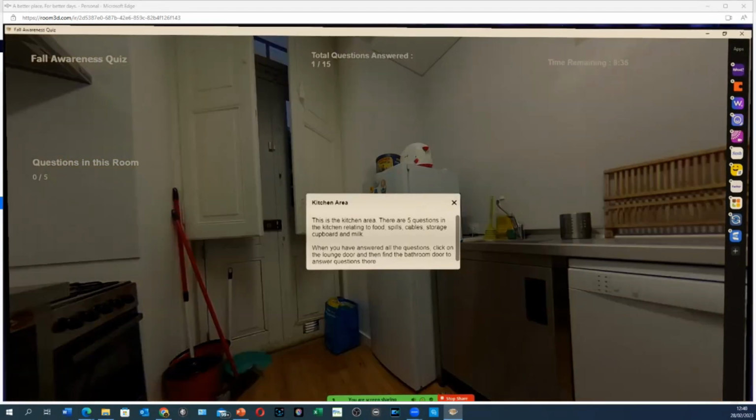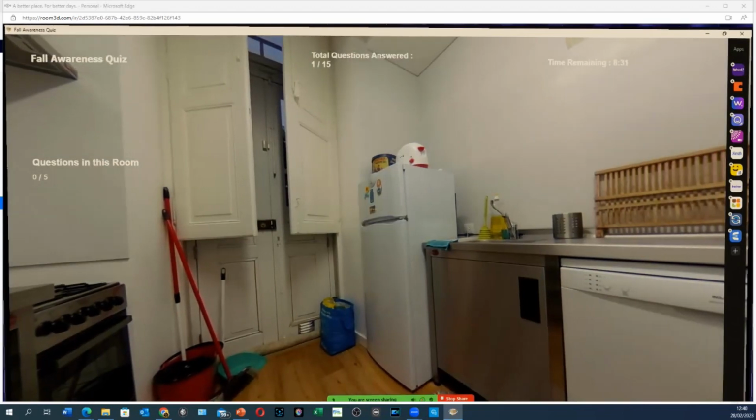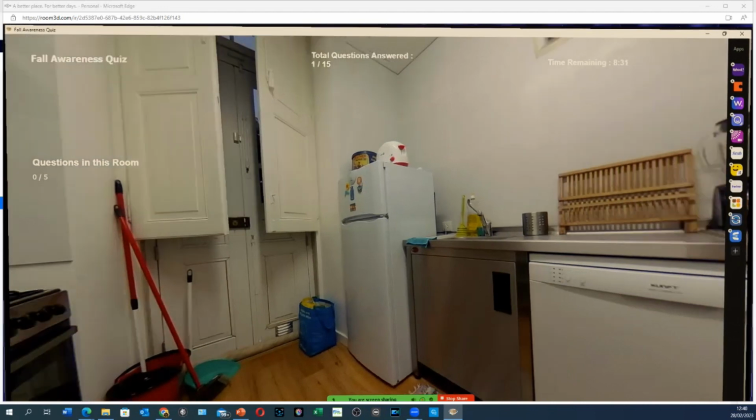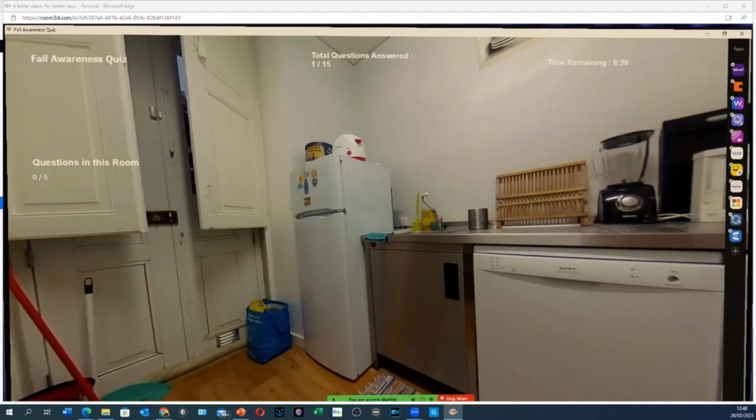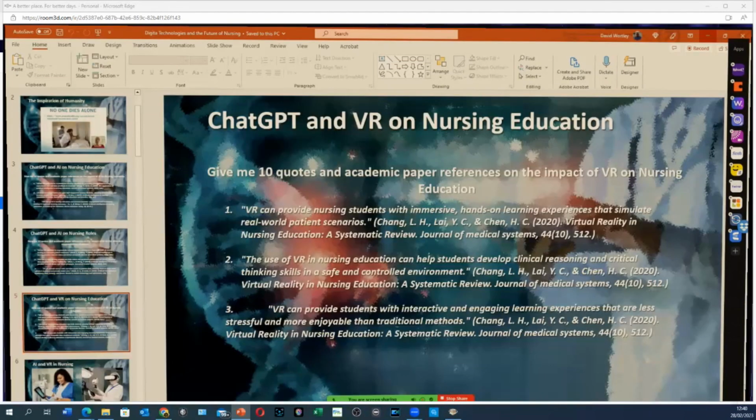So rather than go through a demonstration of this quiz in 360 degrees, I'm going to switch back to show the screen sharing of a different application. And this time it's a PowerPoint application.